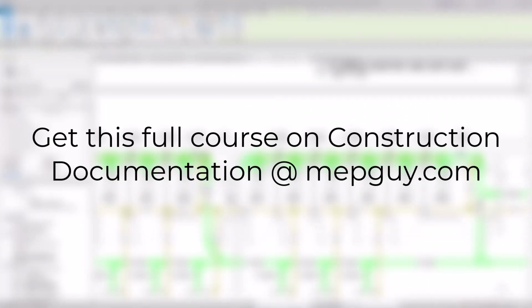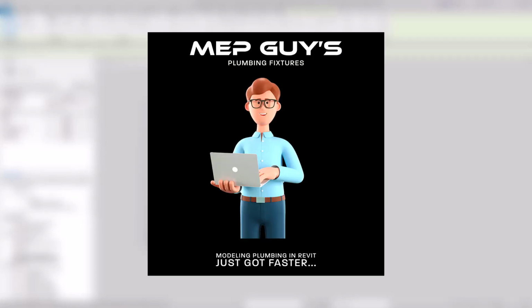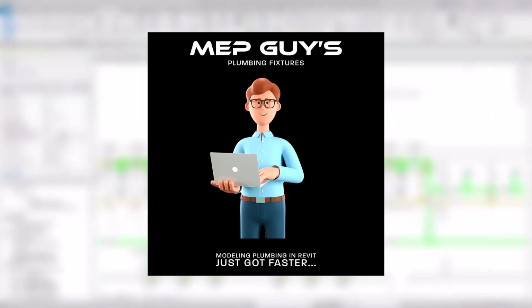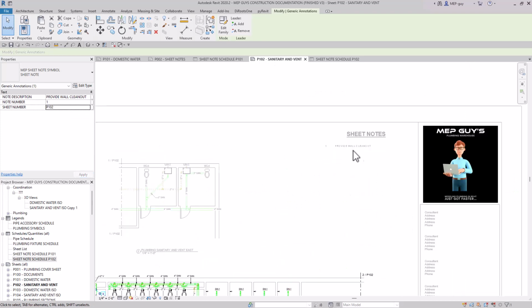And I just need to make sure I update this value to 102, add a note description, provide wall cleanout, hit OK, and still nothing's happening. So let's click on this note, let's double click into it, and let's click on filter, edit, and you can see that we have this correct, so we need to do a little bit of troubleshooting. Let's go back to our P102 plan, and you can see that we accidentally, instead of P102, I just typed in 102. So let's change that to P102, hit enter, and now you can see it's showing up correctly.